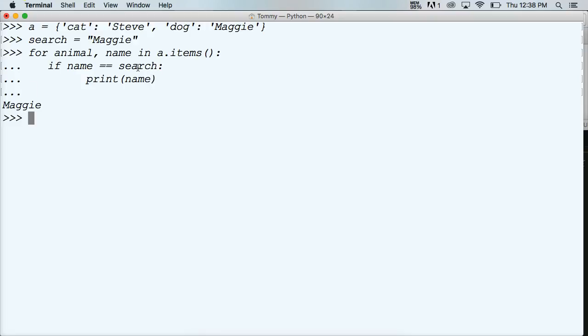Alright, hit return, and so what this code here is doing is, first off, we created a variable that we want to search for, and it's representing Maggie. So we want to see if Maggie existed in our dictionary. Then we're going to iterate through, which means it's going to go through each one and grab the value. So Steve and Maggie. So animal represents cat and dog. Name represents Steve and Maggie in a.items. Alright. So now it's going to return the items as animal is going to represent cat and dog, and name is going to represent Steve and Maggie.